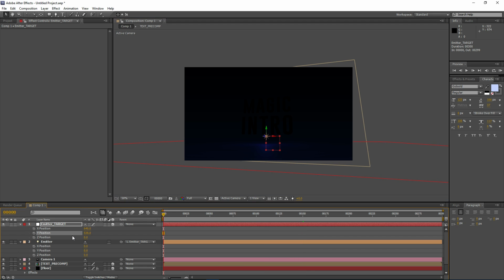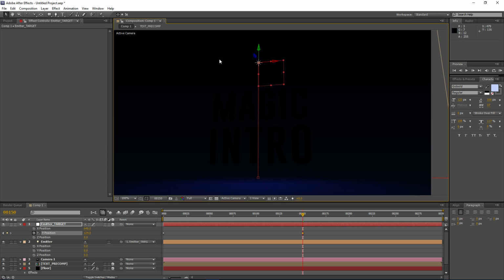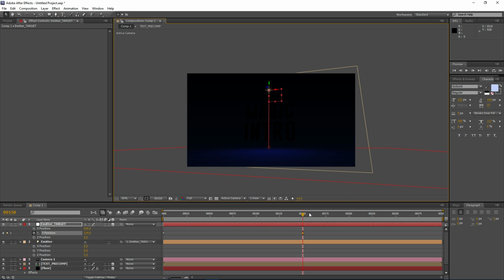I can set a keyframe for the Y position near the floor. I will set the keyframe for this position right over here at the beginning of our timeline. Move to frame 150, let's make sure we're accurate with this, 150. Now I will drag the light so it fades somewhere around the top of our text. Now you can see it's just a basic animation going from below towards the top.